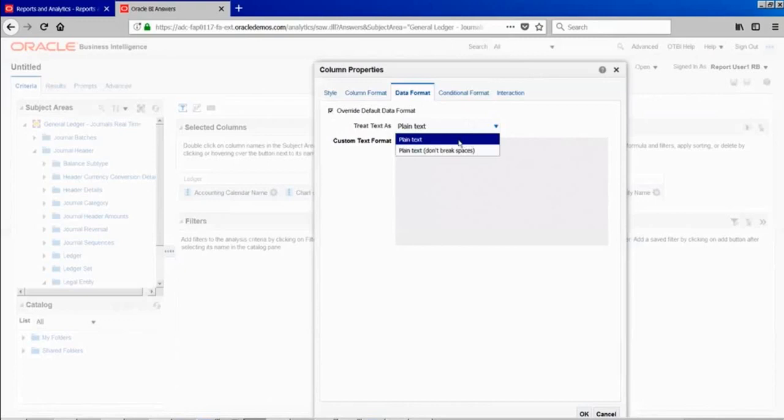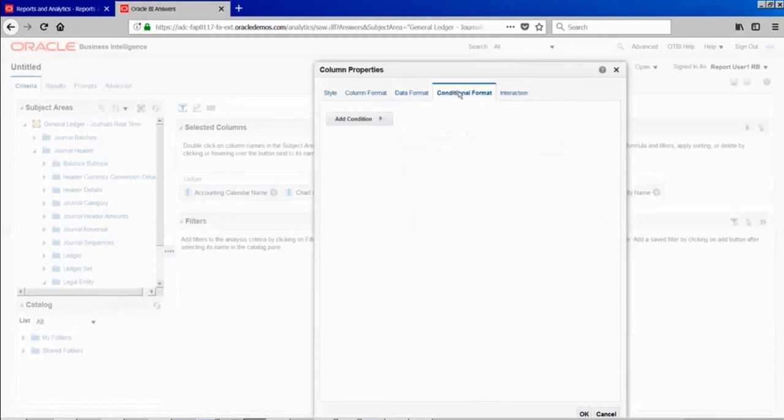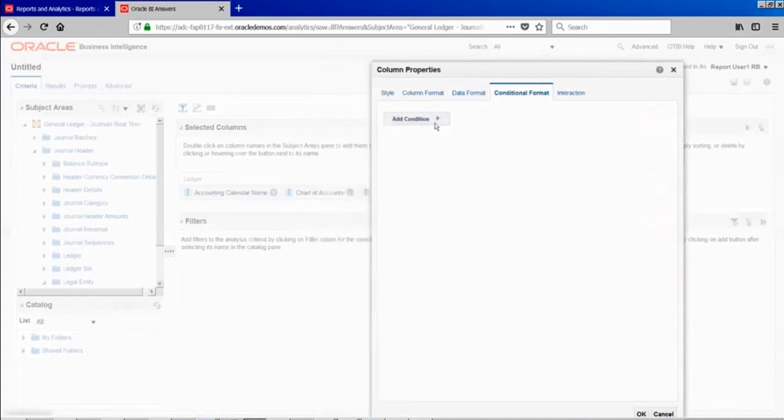So typically, plain text don't break spaces. It means that if there are any spaces, sometimes two spaces can be considered as one space. Plain text means it won't consider any breakups. If two or three spaces are there, everything will get printed. So typically we won't use this much, it's just for information. And conditional formatting, so maybe for example, if ledger is US, you want to show it in red color.